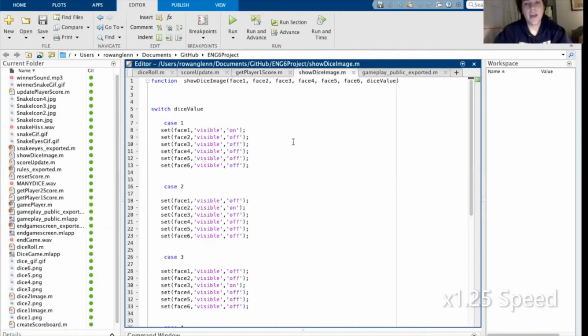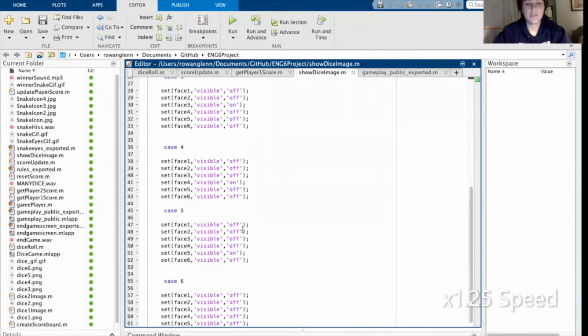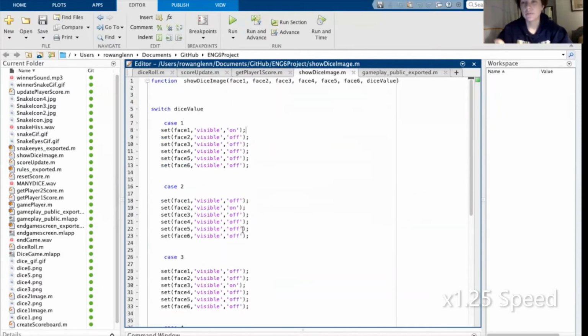Show dice image, we have one function. It works for both dice. Basically, these are the faces of dice 1 and dice 2, and this is the value of the die. So based on whatever dice value, for instance, if it's 1, then all the dice faces images are set equal to 0, except for face 1. So it does that for all 6 faces. And this function is activated twice, one for dice 1, one for dice 2. They both do the same thing.